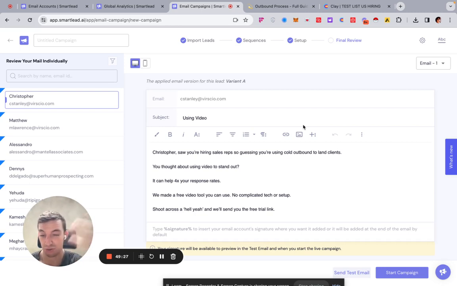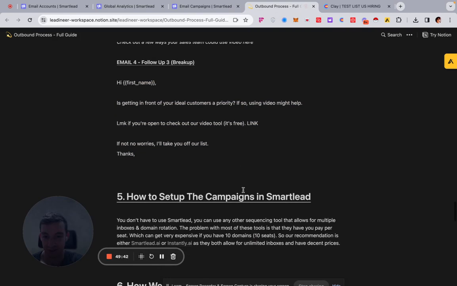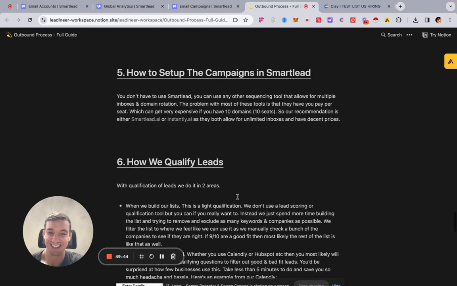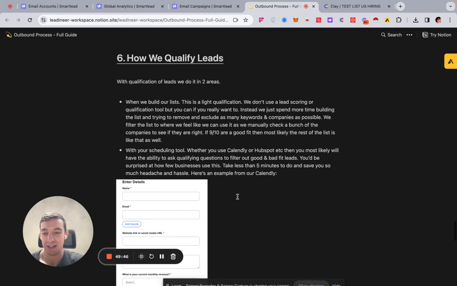As you can see, this is super short. It's probably less than 50 words or something. Short, skimmable, to the point, relevant, good lead magnet. It should do really, really well. And then once you do that, you just click start campaign, and it will start sending those emails out. So yeah, it's pretty much as simple as that. So that's the process of how to set up the campaigns.